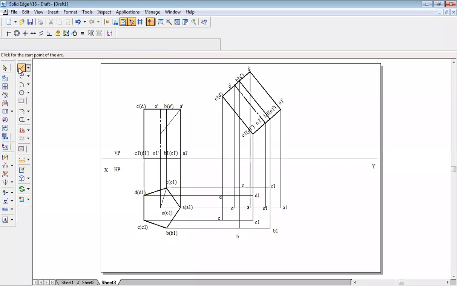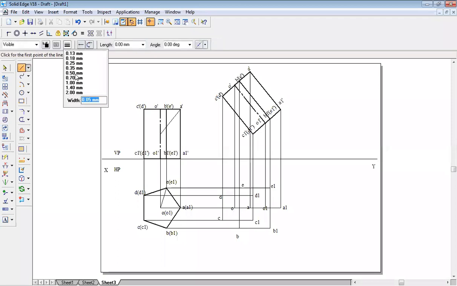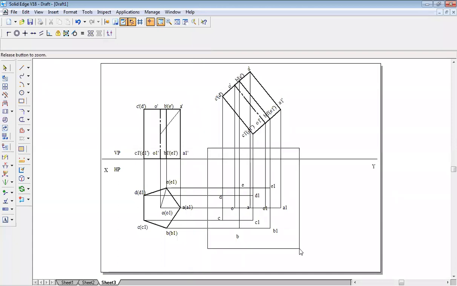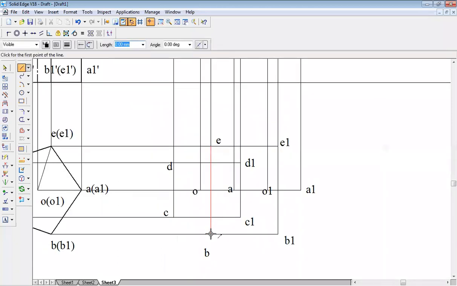Now outermost boundary line dark. Go to line command, increase the thickness to 0.5. Let me zoom this area for your clear visibility. Okay, draw outermost boundary line dark from B to B1, A1, E1, E, D, C, and back to B.